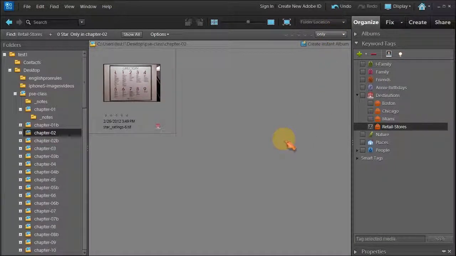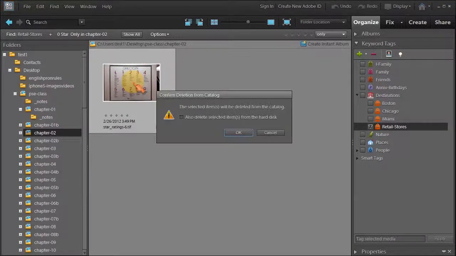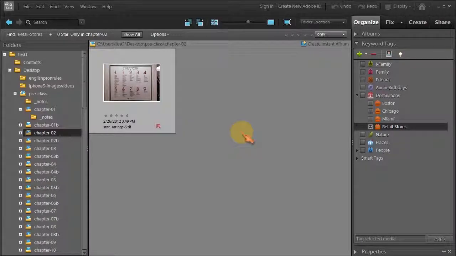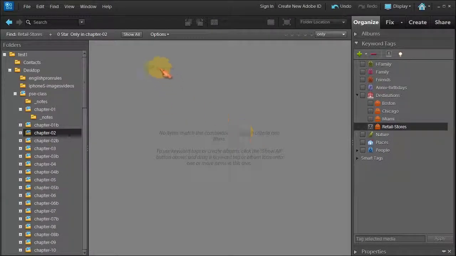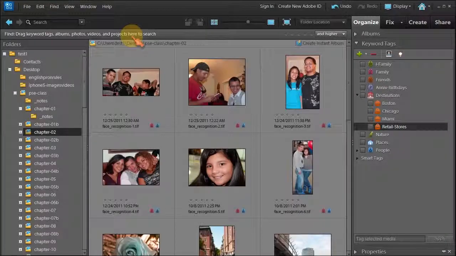So I'm going to click on this and then I'm going to hit the delete key, and I'm going to delete it from the catalog. It'll be deleted from the hard disk too because this is just a horrible shot. So I'm going to click OK, and it's gone just like that. Remember, we don't see the other photos because we have to click Show All again, and then we see all the photos again. Let's go back and select Retail Stores in the Keyword Tag panel so we can just see the star ratings.